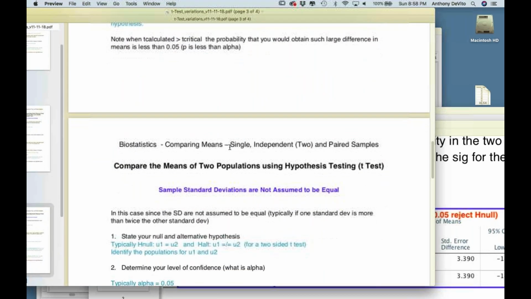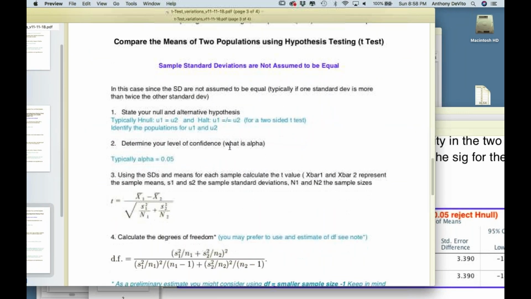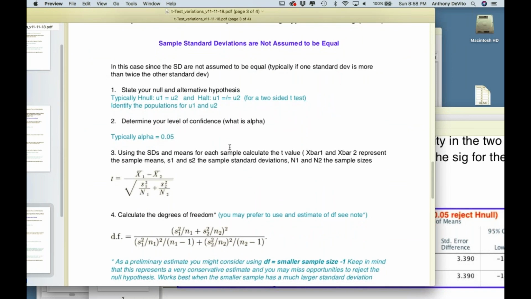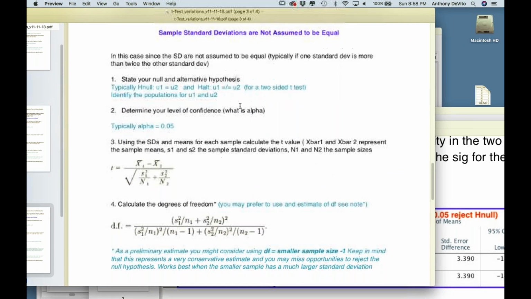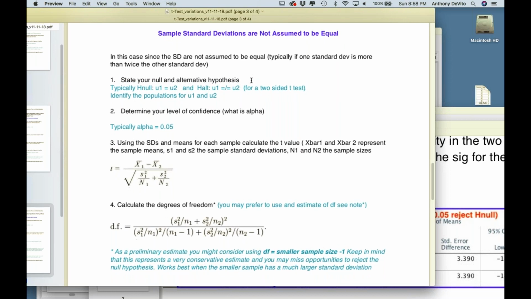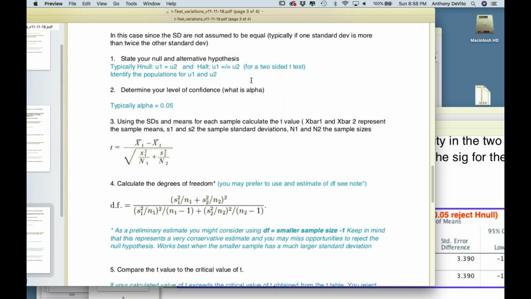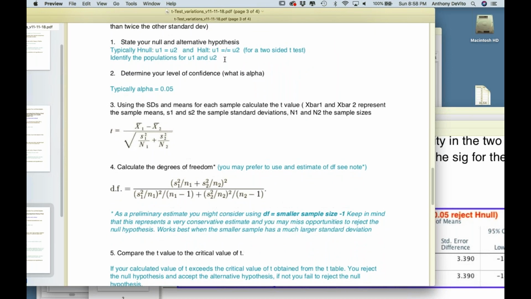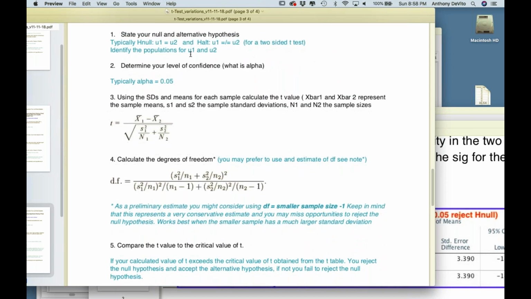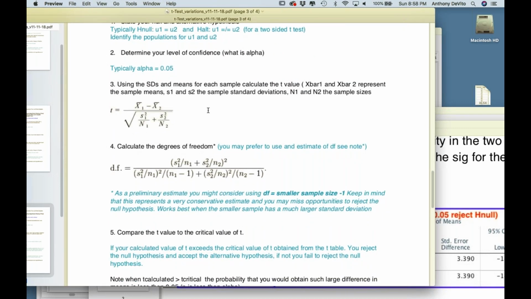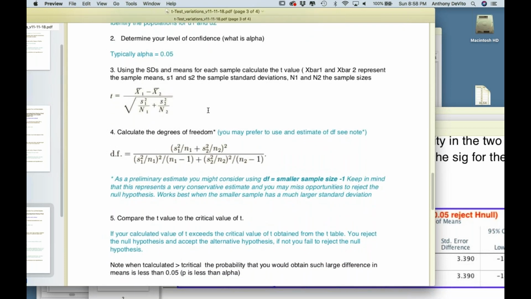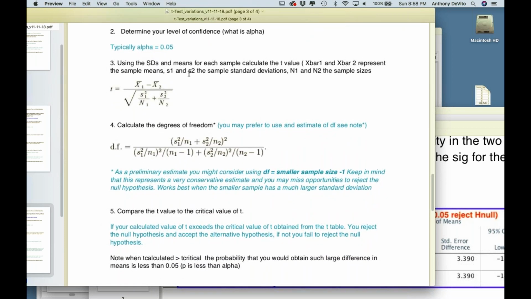Okay, well, what if they're unequal variances? If one standard deviation is more than double the other standard deviation? Well, here you've got instructions on what to do if they're not assumed to be equal. In that case, we go through the same thing with the means, with the null and alternative hypothesis, and choosing our alpha, right? And then what we do is we can calculate our t-value directly by using this formula.